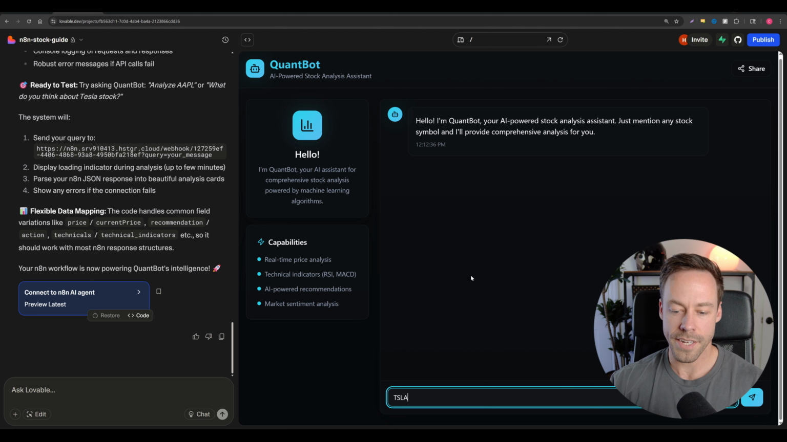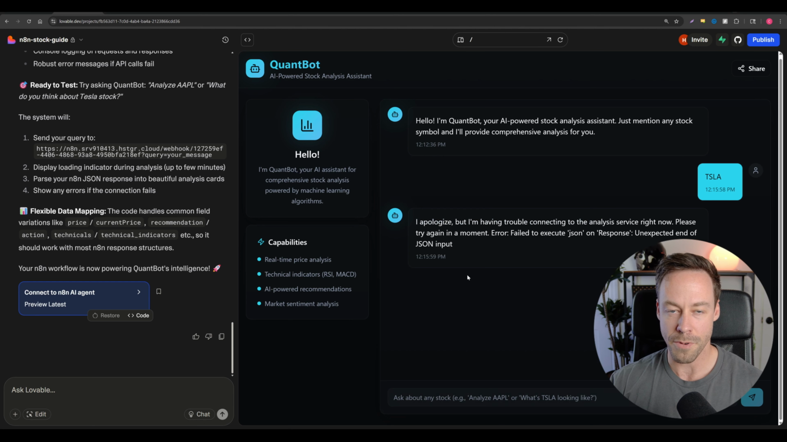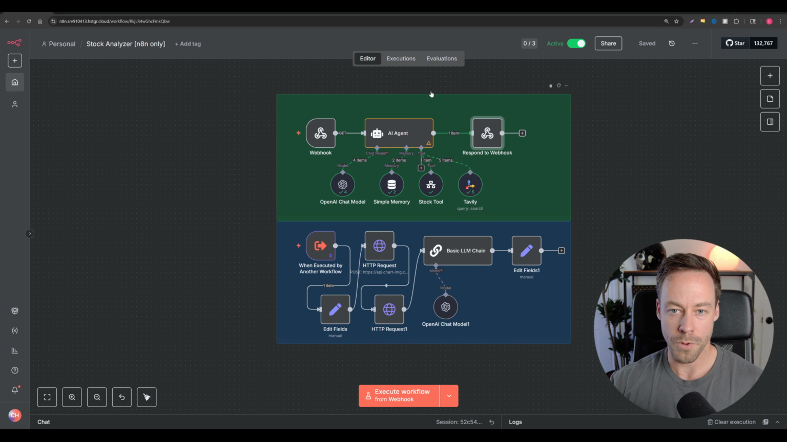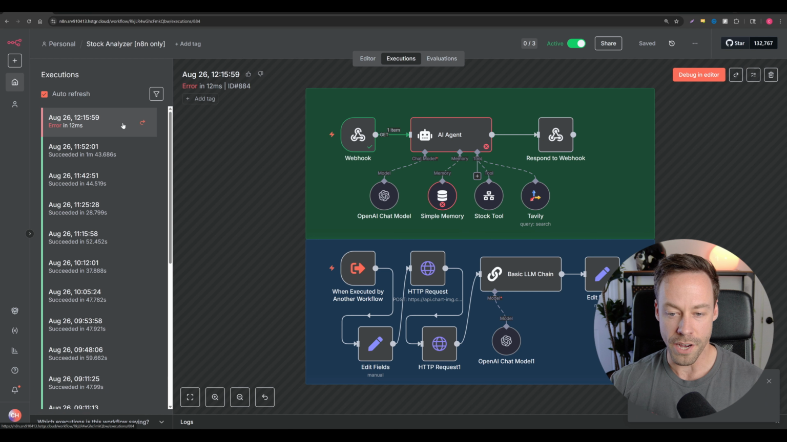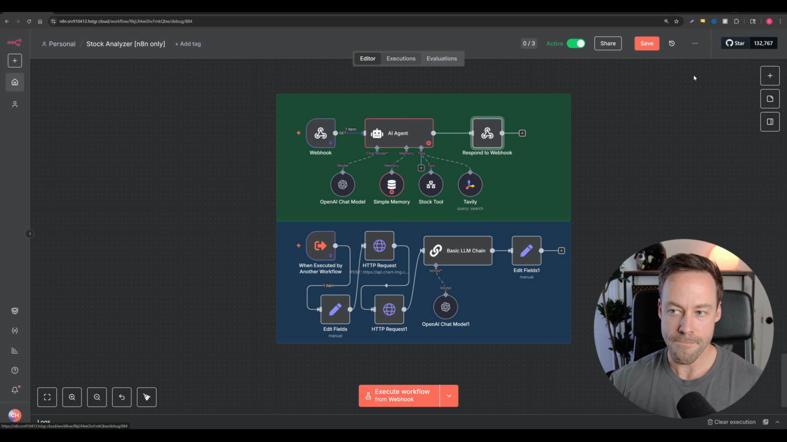Okay, it says it's connected, so I'm going to send in a message that just says Tesla, and we'll see what happens. What we should expect is we're going to go back into our AI agent. We're going to go to executions, and you can see right here, it immediately errored out. That's okay, and I'll show you why. So we're going to go to debug in editor.